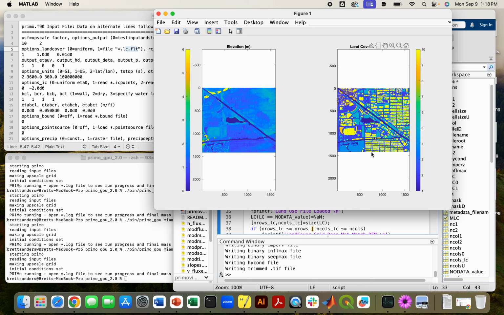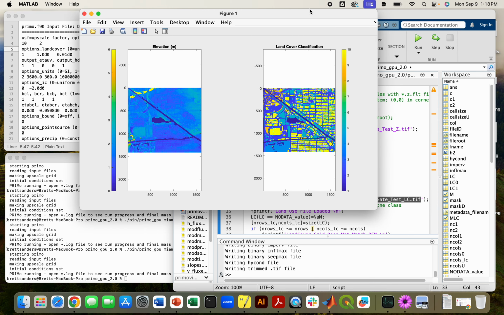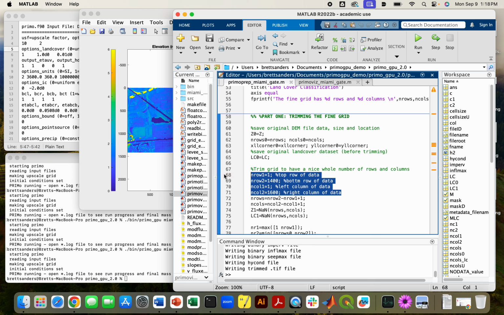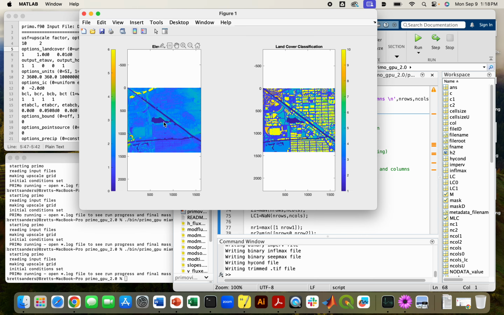What was going on in the PRIMo prep script was that we were trimming this raster to be a nice whole number of rows and columns. So we trimmed the edges to go from some arbitrary number of rows and columns to a whole number, which lends itself nicely for upscaling. It came out to be 1,400 rows and 1,600 columns. These two data sets are on the same resolution and same spatial extent. And this one here has numbers that go from 0 to 10, so there are 10 different Landcover classes.